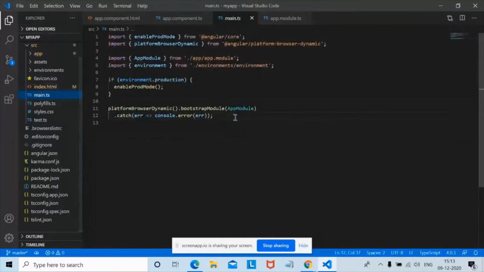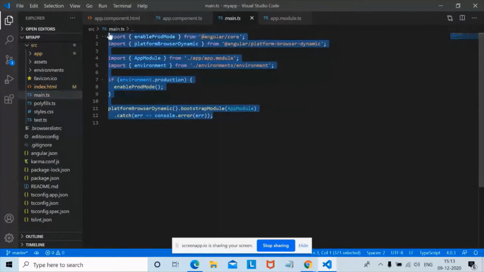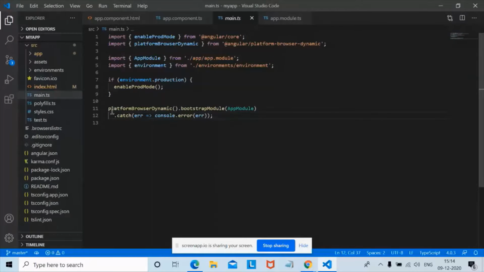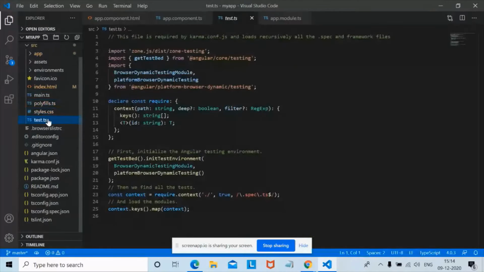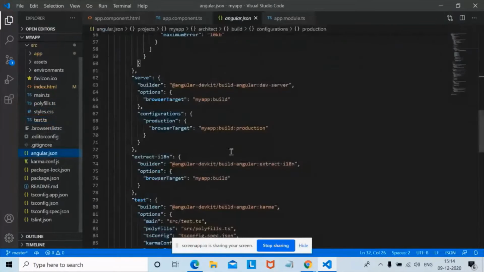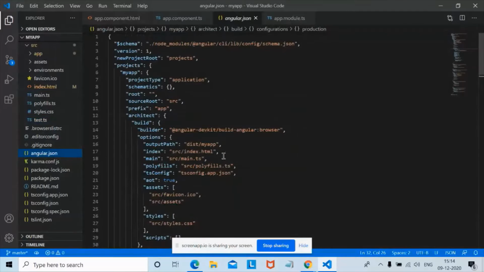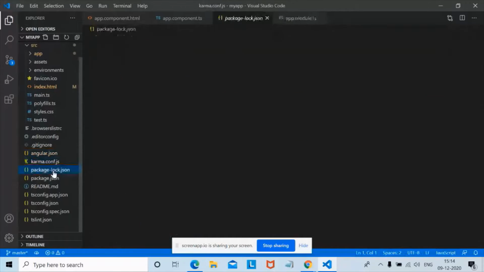Next is main.ts. Main.ts is the first file that will run. It will bootstrap our application. Polyfill, you can ignore. This is for testing, you can ignore this too. Next is angular.json. Angular.json contains all the project related configuration, like the root or work folder path and all. Next is this, you can ignore all this.